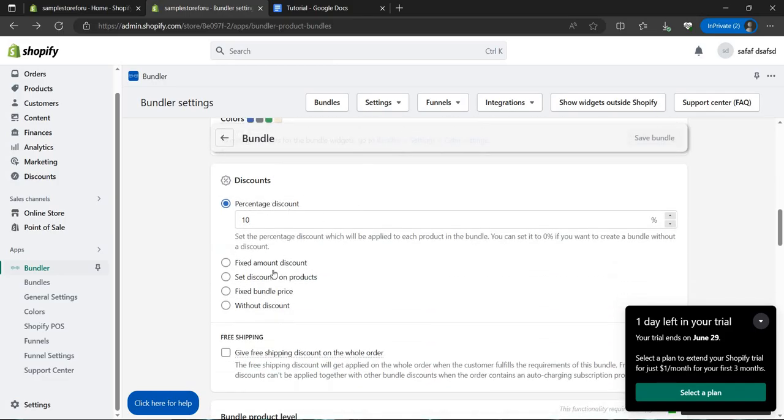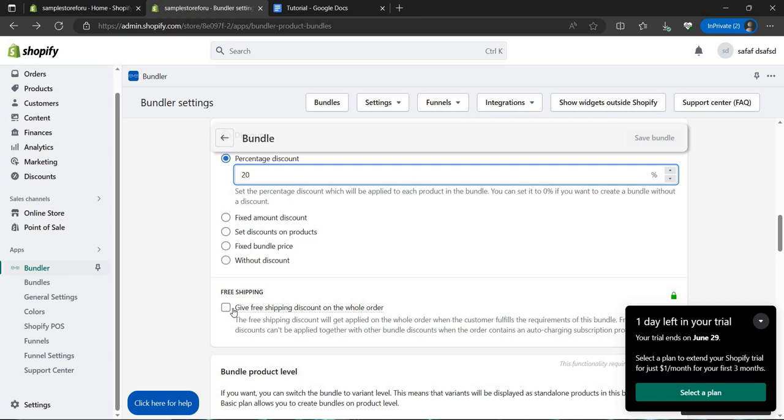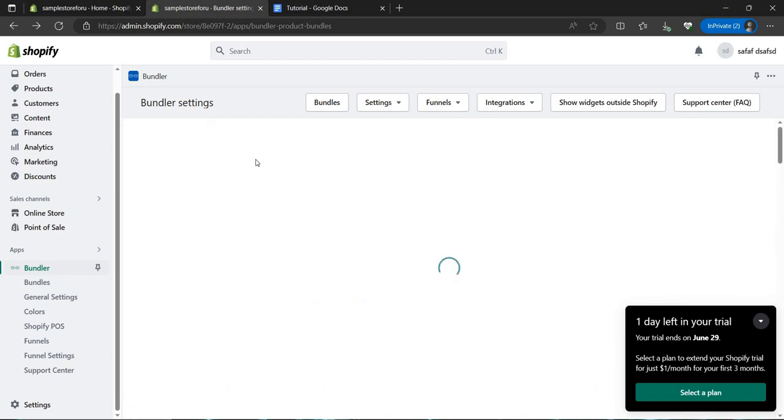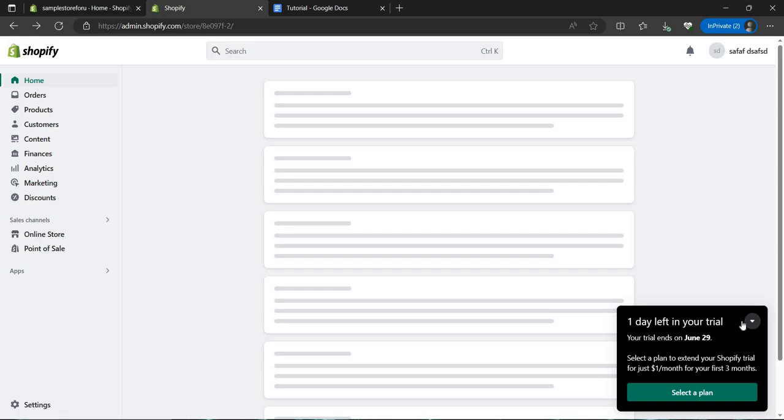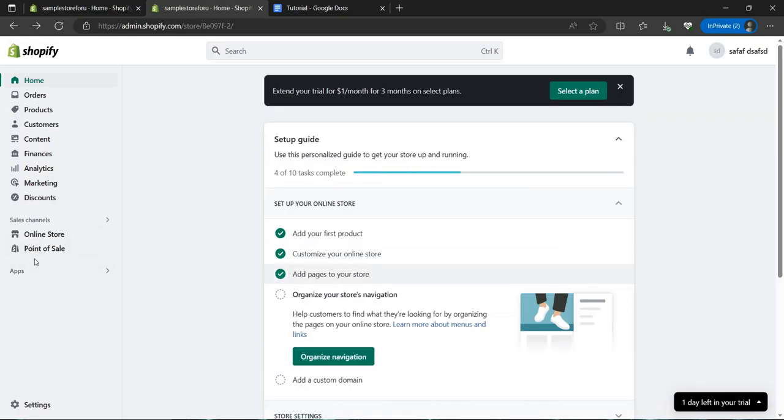and we can just give a percentage discount. We can just create a fixed amount. So let's give the discount. We can just like more it from here. So let's give a 20% discount, and we can add a free shipping. Only we can just add the free shipping. So it's not available in the trial version. So we have to purchase a premium.